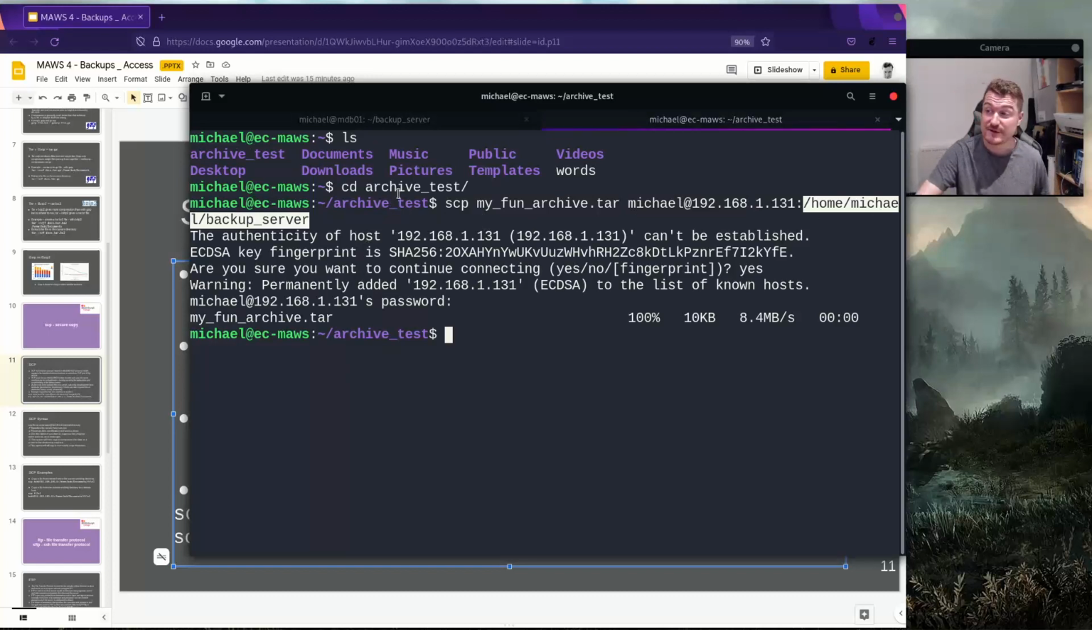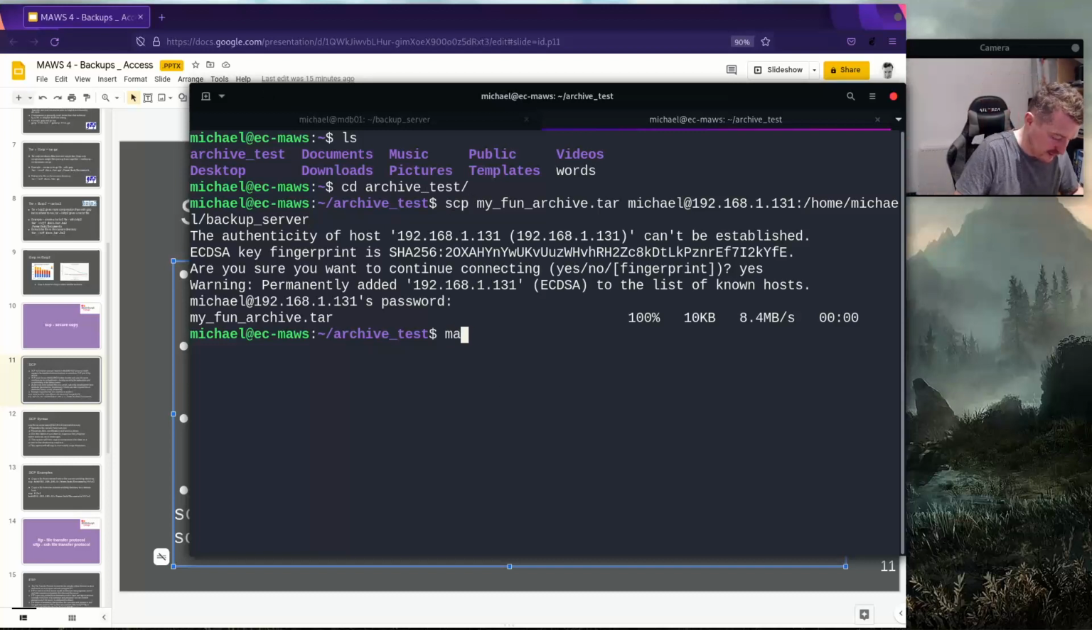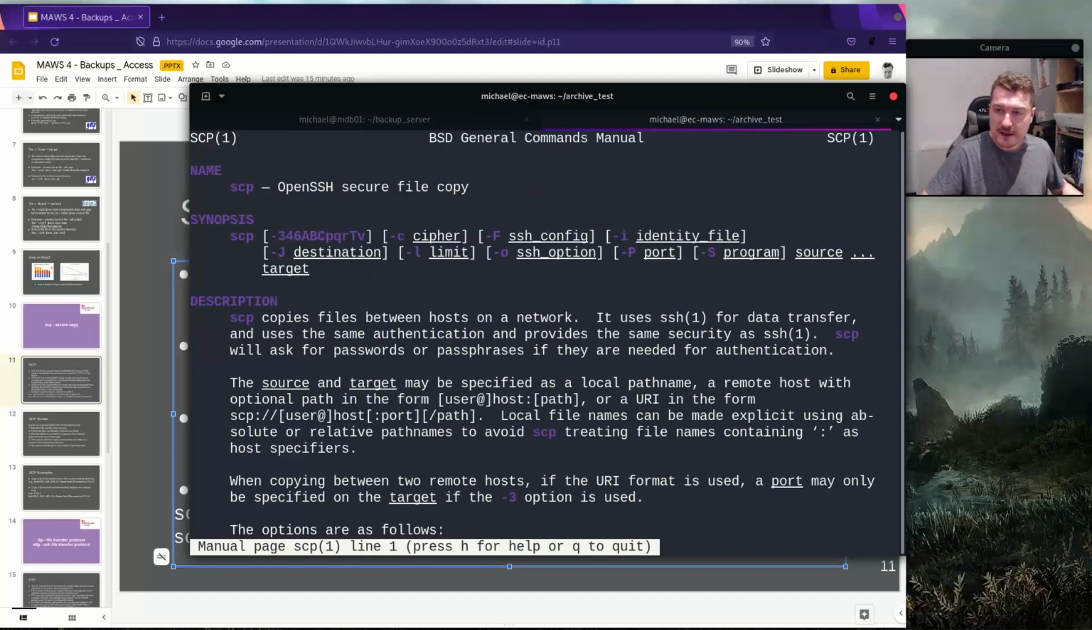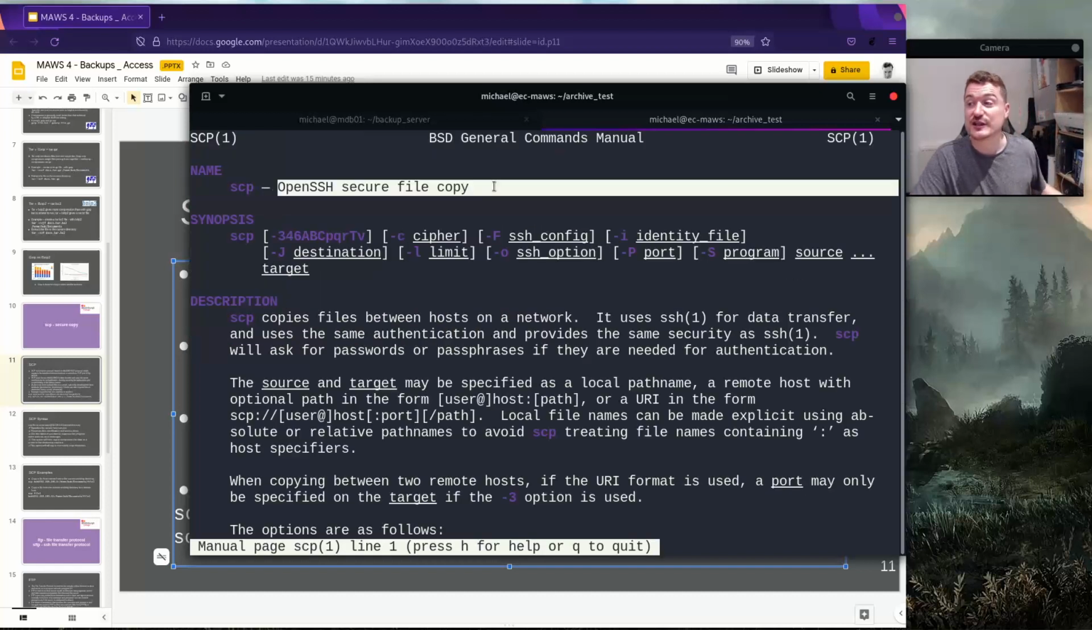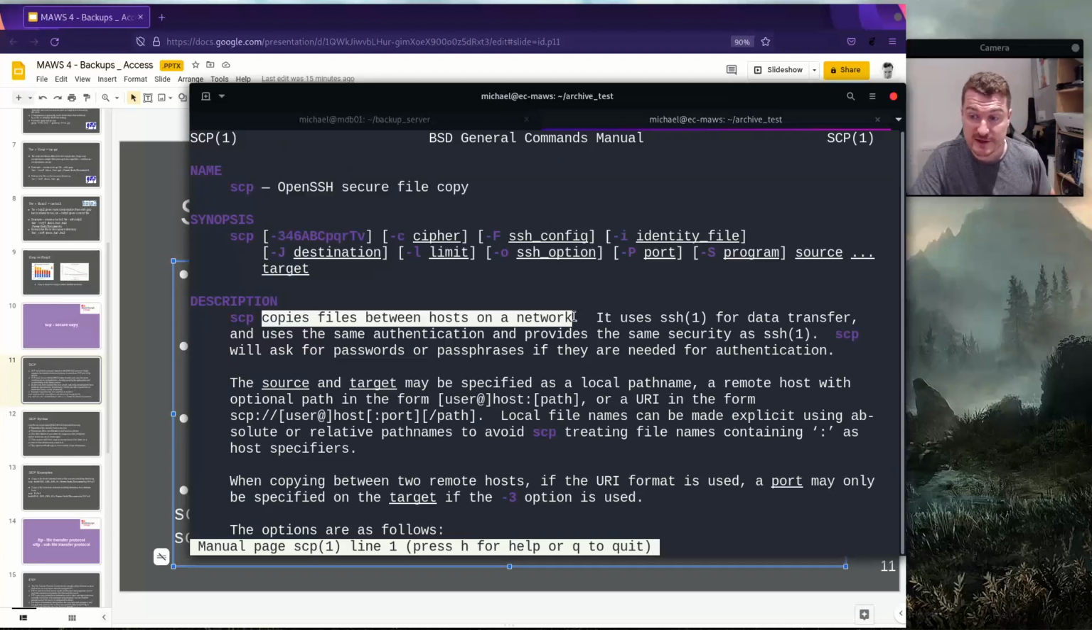Okay, now this is very useful. You could write scripts to do this, and every night they could be pulling things, SCPing things over there. So SCP just means SSH and copy. Okay, probably got more of an official name. SCP, OpenSSH Secure File Copy, is the official name, and it copies files between hosts on networks, uses SSH, and will ask for passwords for authentication.